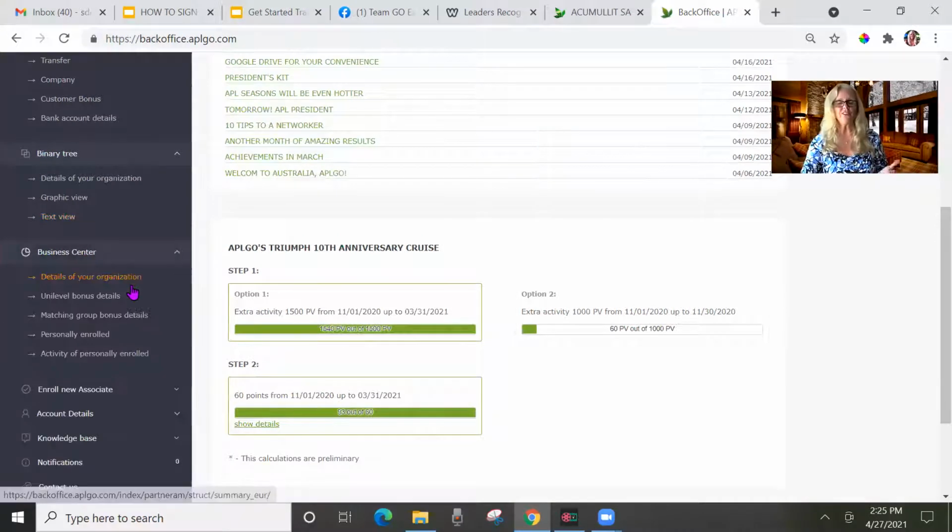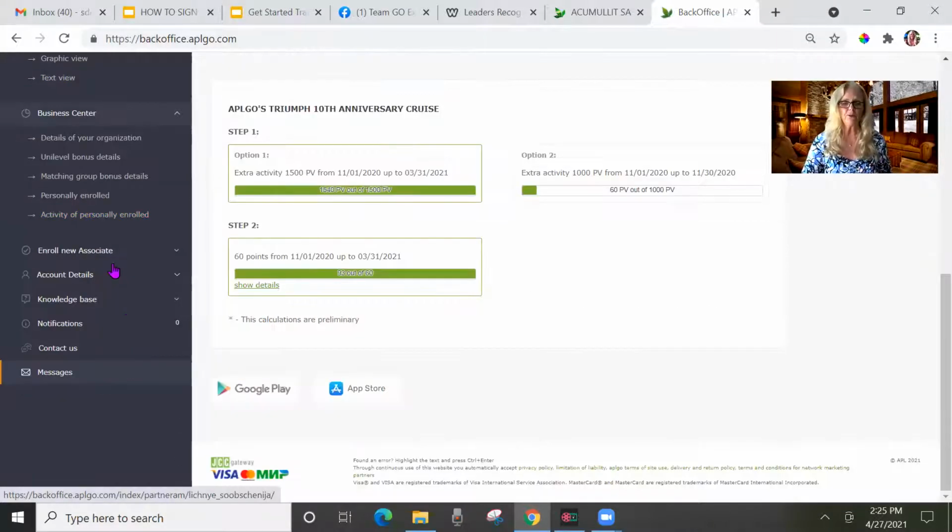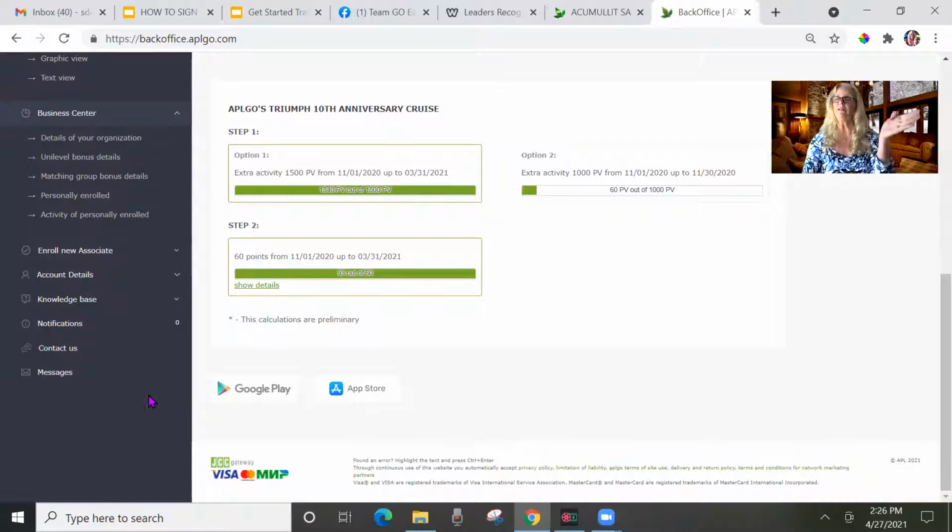Your business center is just that. You'll be able to see everything in your back office, your personally enrolled, and the activity of your personally enrolled. And this is where you're going to find out all the people that you personally enrolled, if they've actually made an order that month, so that if not, you can call them up, text them, message them, whatever, to remind them that they want to place at least a 40 PV order to keep their volume and to be able to get paid in the next month.